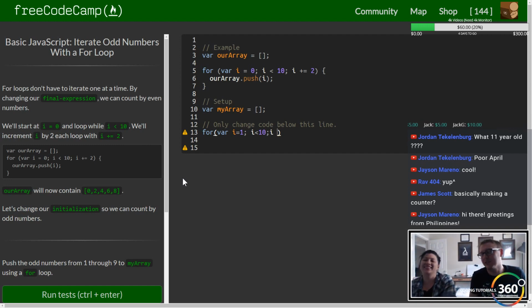Alright, so no, it's plus 2, because remember we only want to do odds. If we were increasing by 1, it would go 1, 2, 3, 4. If it's up by 2, it's 1, 3, 5, 7, 9. It's 2.